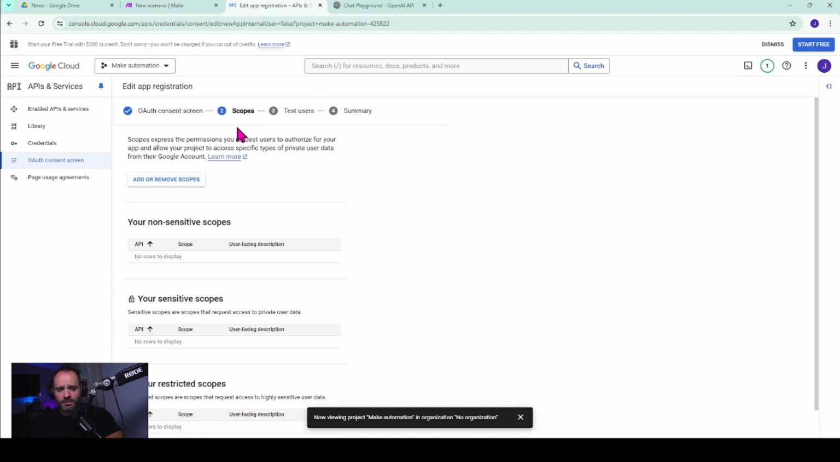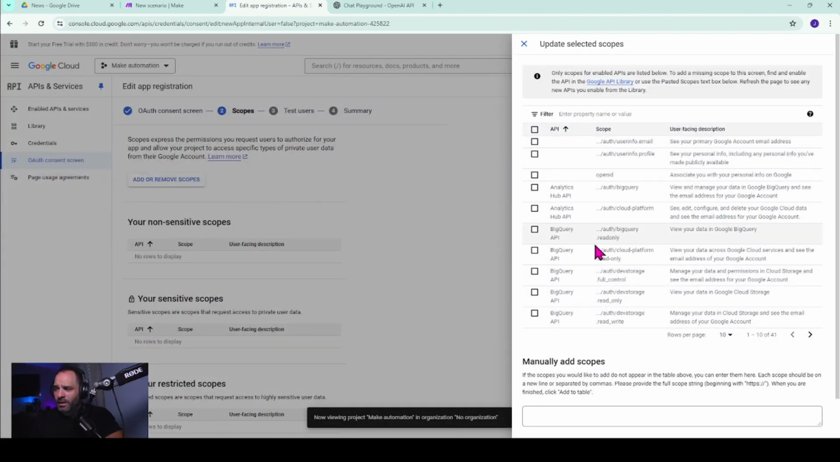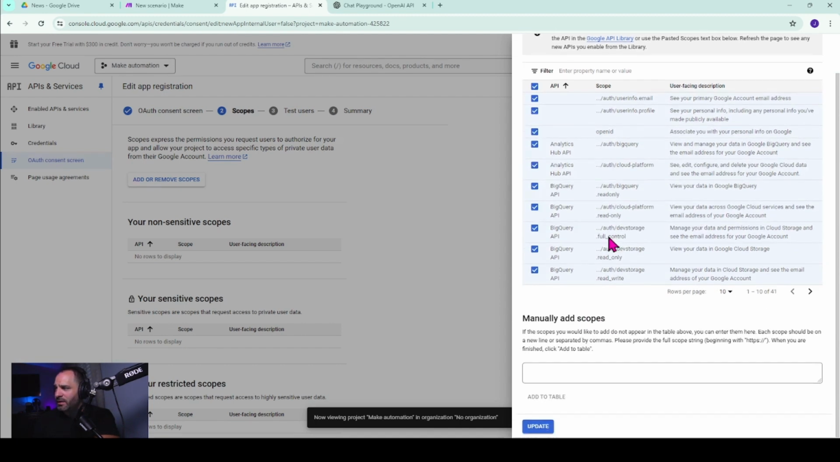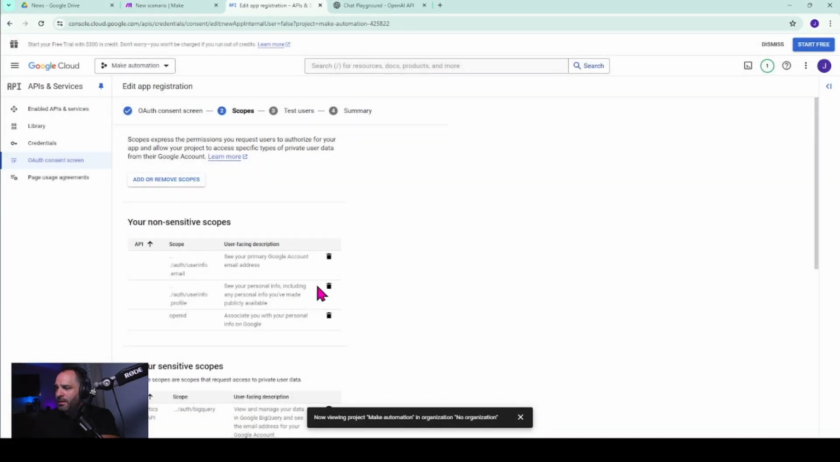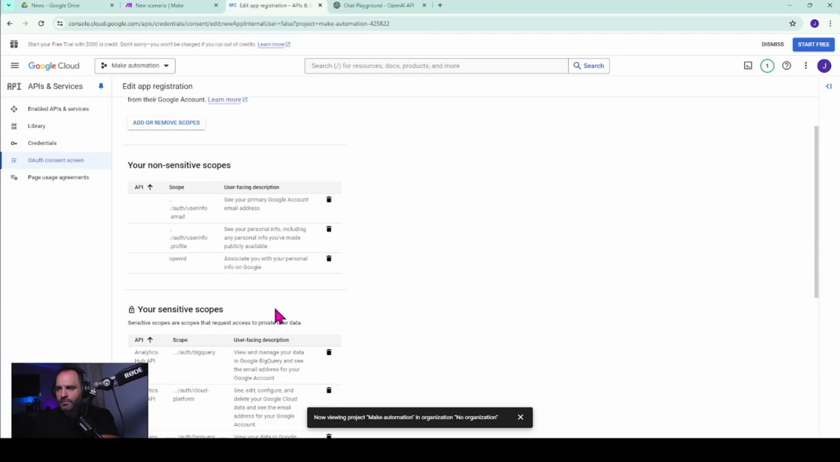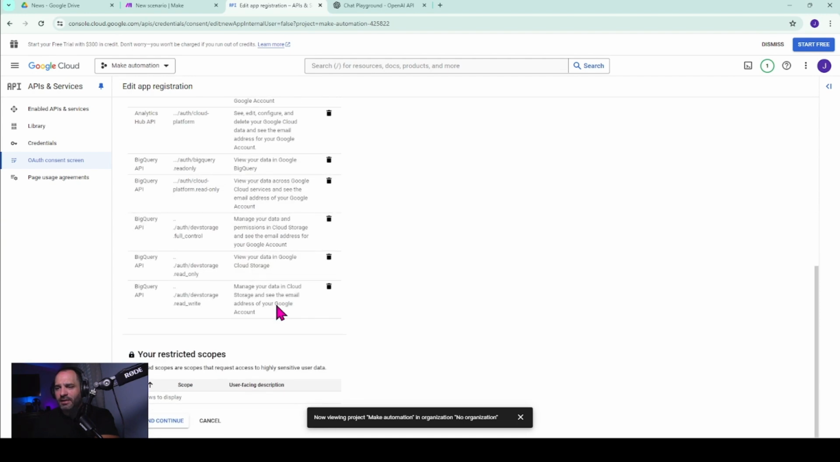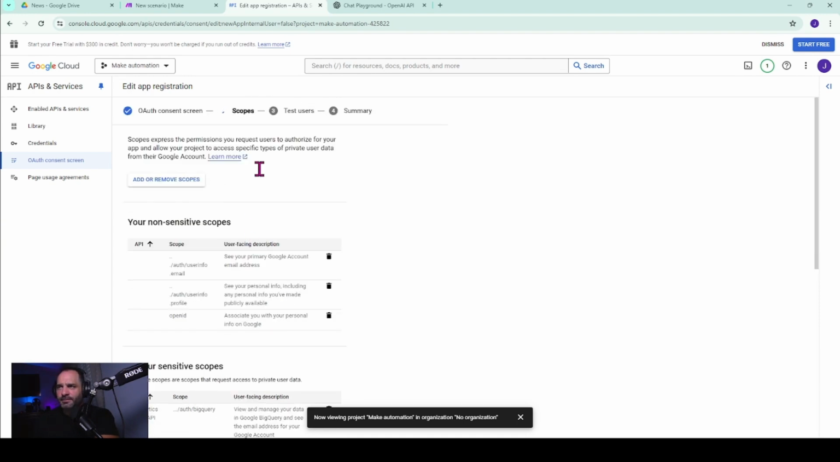The next we have is scopes. We're going to go to add a scope. What I found for this is to click here and it will add all of the ones that you need that are the most important. If there are any you need to add, you can add those separately.